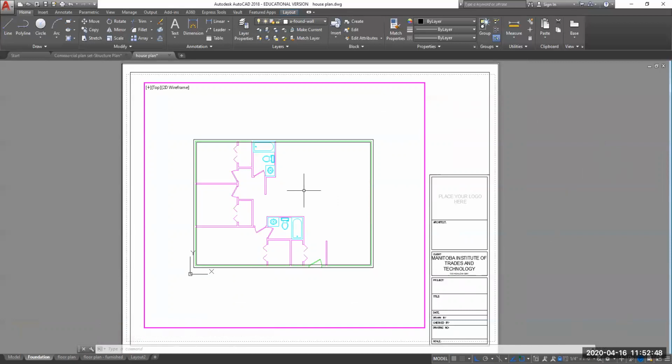Okay, so in the next video, I'm going to show you how to add text, and I'm also going to show you how to adjust your layers so that we can draw everything one on top of the other in our plans.